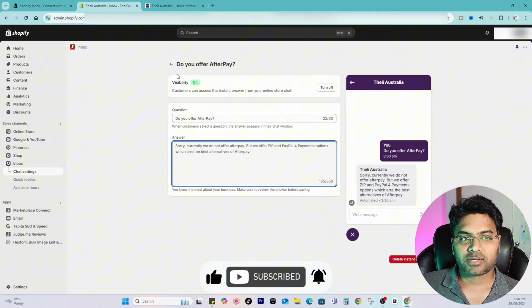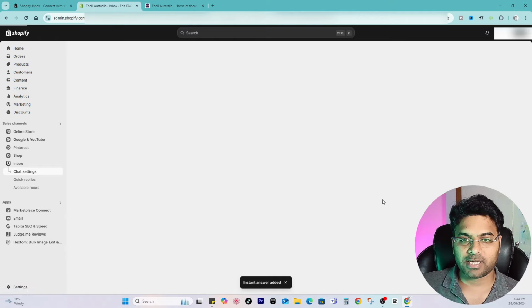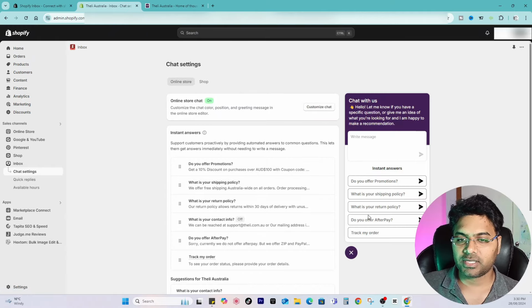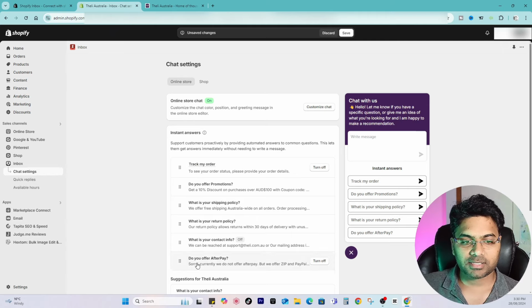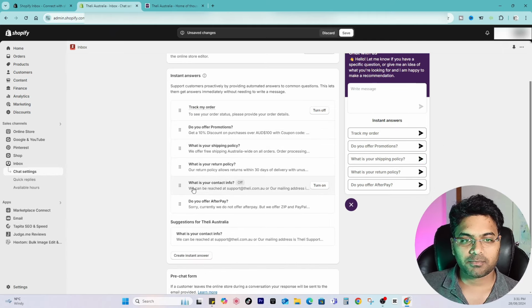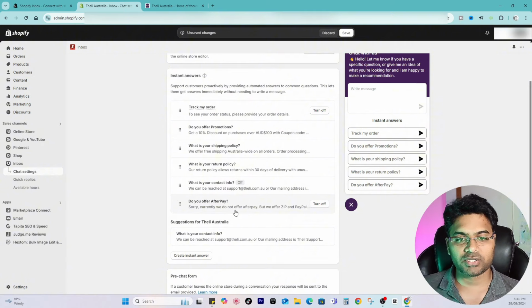That way that question or quick reply would be visible directly on the tabs. You see here, do you offer Afterpay is showing up here. I would put track my order first, and then promotion, shipping policy in the same order, which is good.